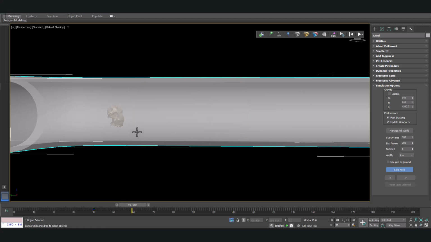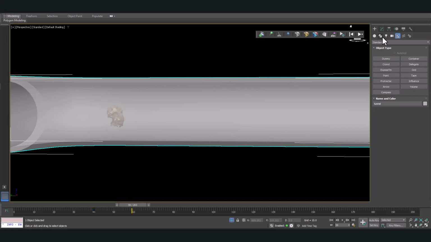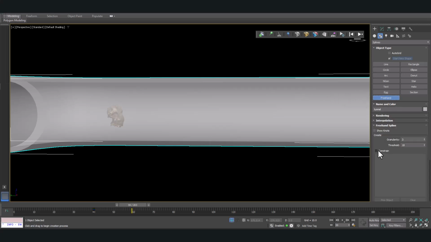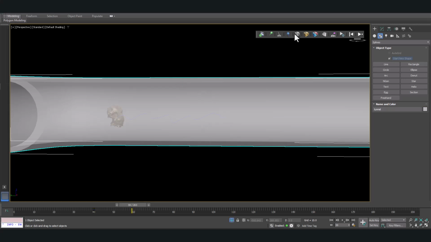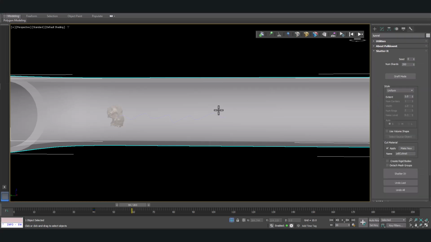So let's use path-based shatter to create our long crack on the surface. For this, let's use a 3ds Max freehand spline. Let's set a freehand spline and constrain it to the tunnel model, and now start drawing our path. Its shape is not very important, just covering the area we want to shatter. And here we are, this is our path. Now let's shatter the tunnel model.